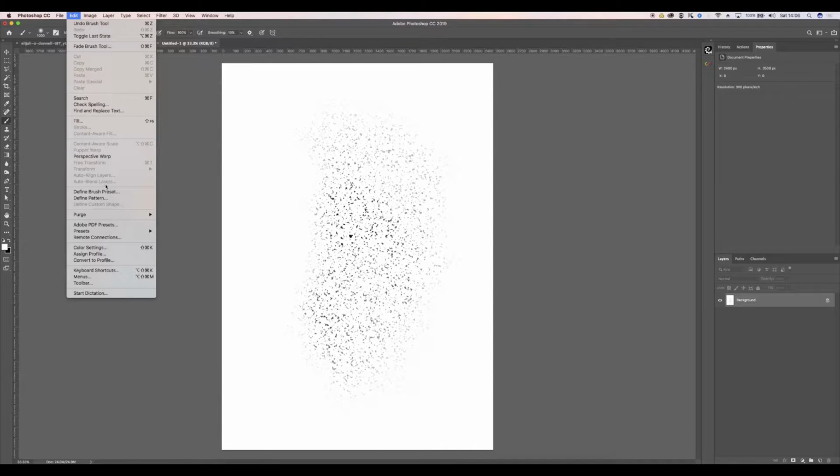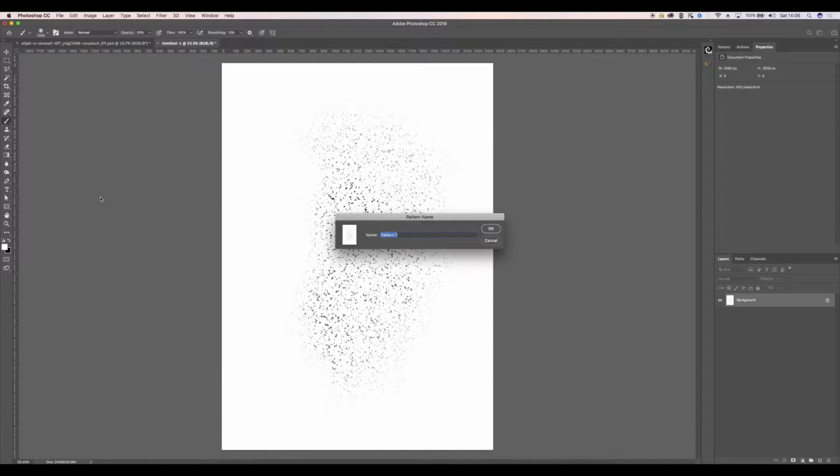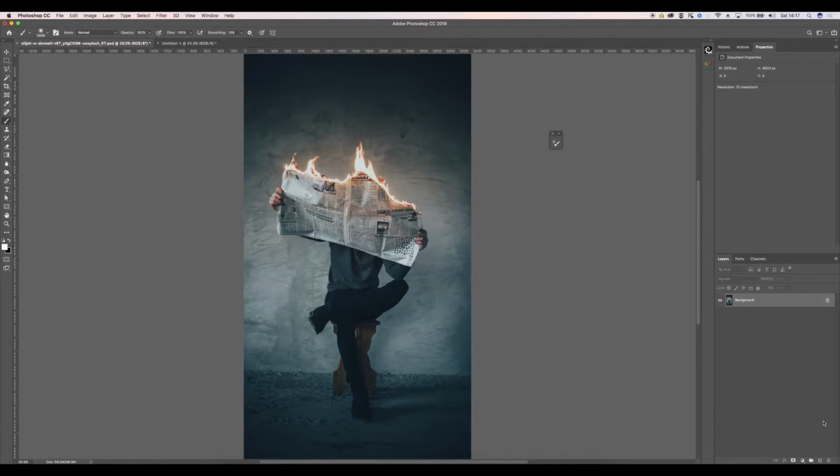So we're going to go to Edit, Define Pattern. Let's call this Particles. Click OK. So we'll come back to our main image here.